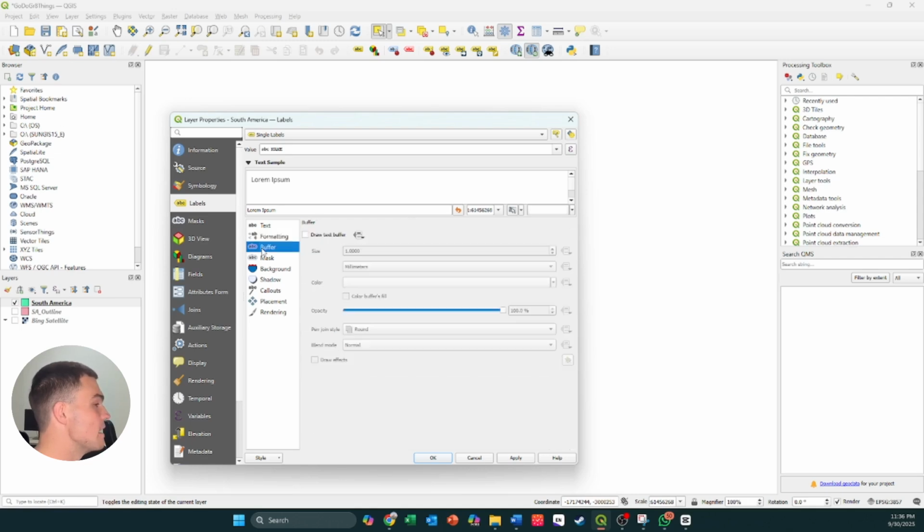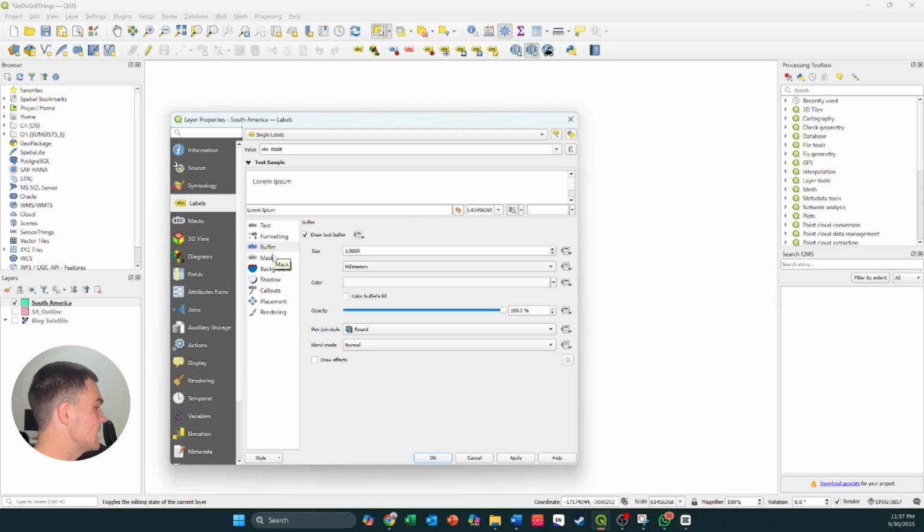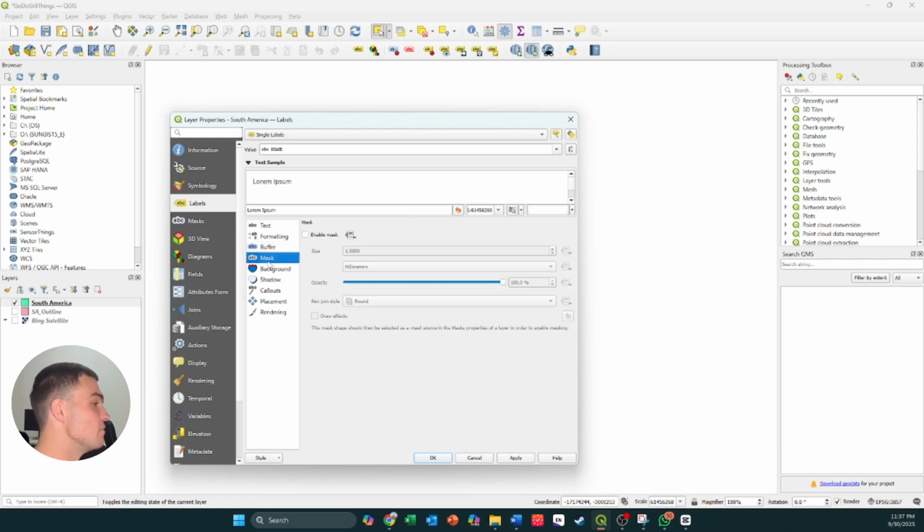Then there is buffer, which we will use. All you have to do to activate buffer is simply check the box, and basically this shows you that the buffer outline will be 1 millimeter big. You can also change this metric over here. I'm going to keep it millimeters for now. And basically this adds an outline which is like a halo around the label text to make it stand out against the map. Then we have mask, which I won't do, but it basically lets you hide out, or can I say cut out, underlying map features so that the text is easier to read.